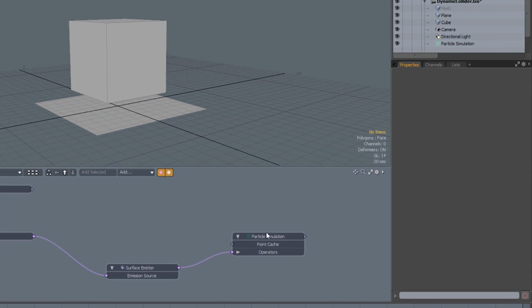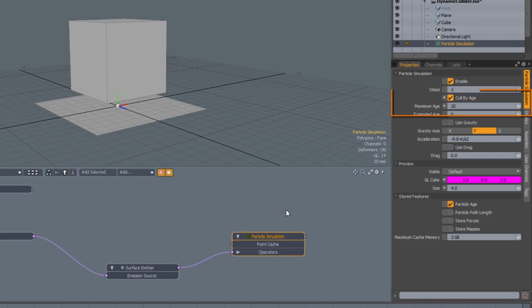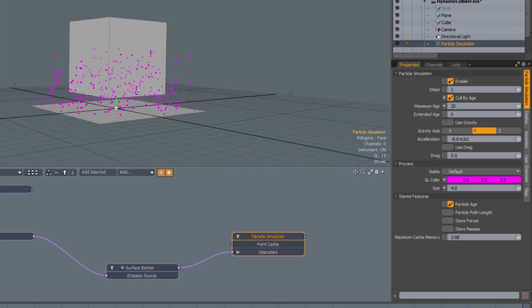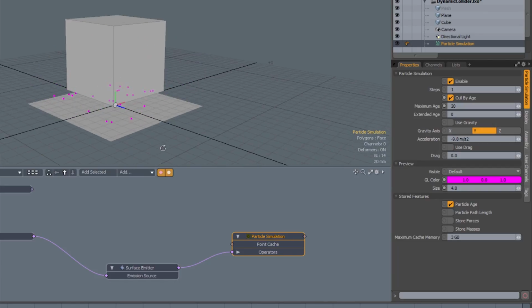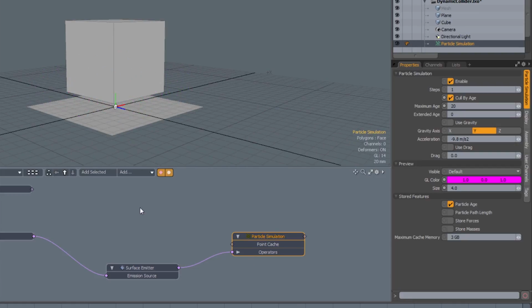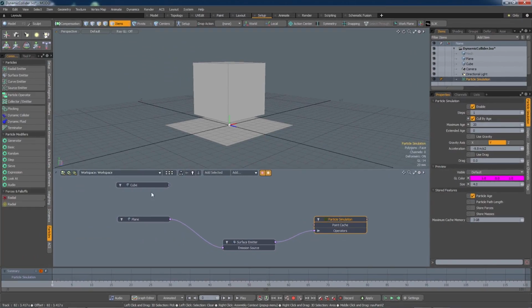I've limited the lifetime of the particles to 20 frames. As you can see, the particles pass straight through the cube as if it's not there. They could as well be neutrinos passing through a planet. So first we need to add some dynamics to this scene.